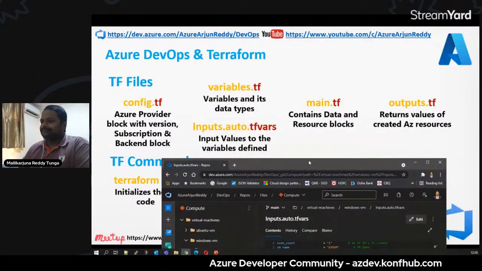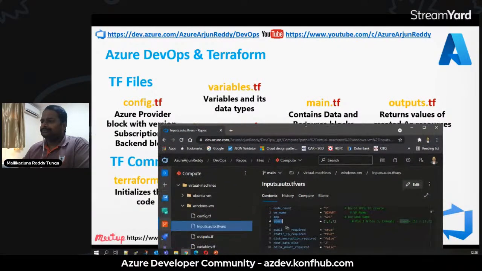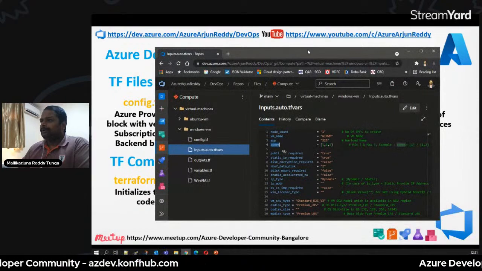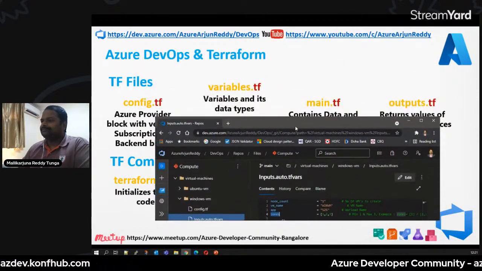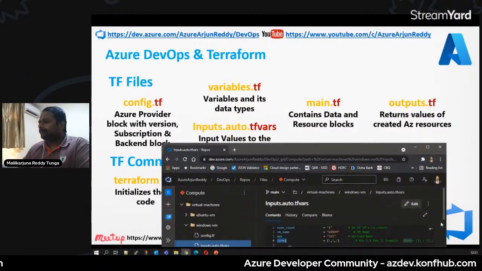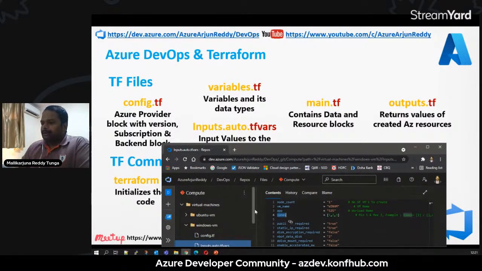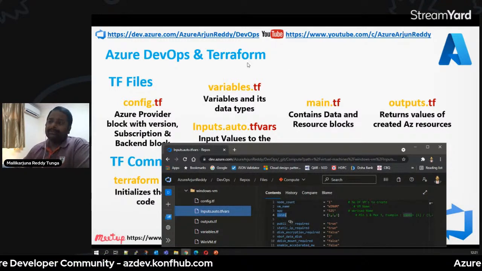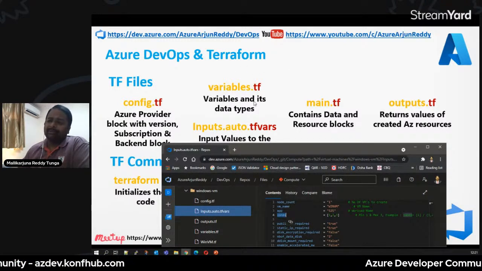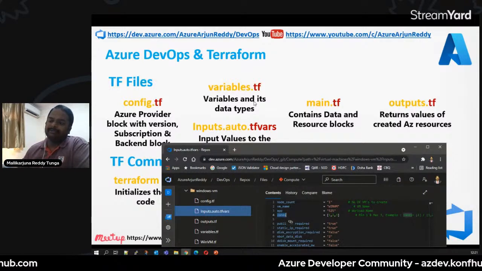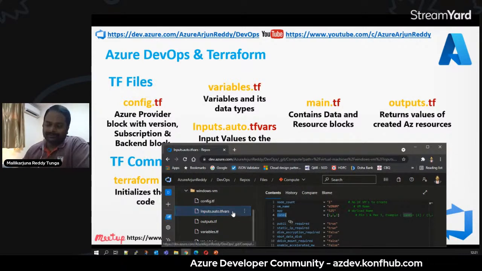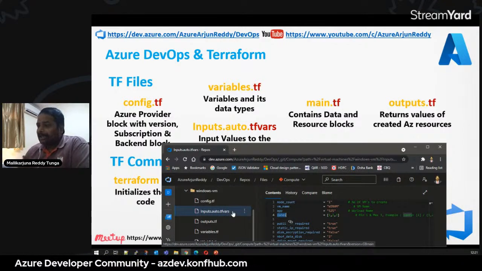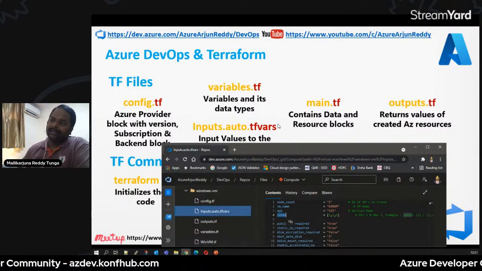Okay, let's see, what do we have now? Let me reduce the size. So we discussed variables. Variables are nothing but data types: what variable you're declaring and what is the data type of the variable. Simple, right? And then you come to inputs. For the variable which you declared in your variable file, you give the input, and then those inputs are used in the main TF.